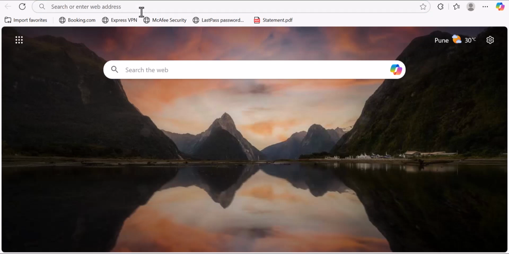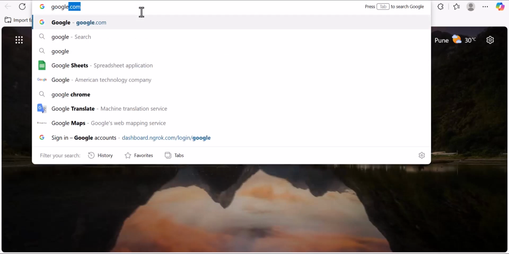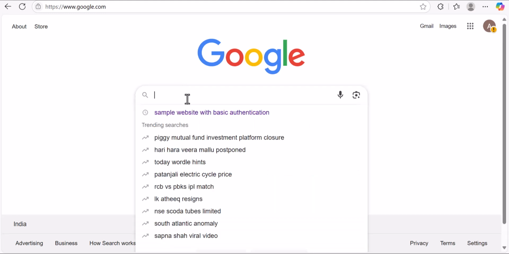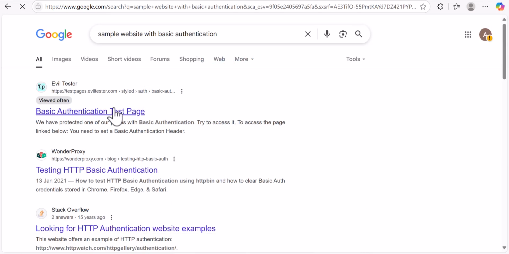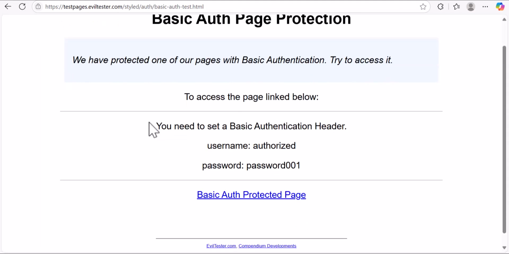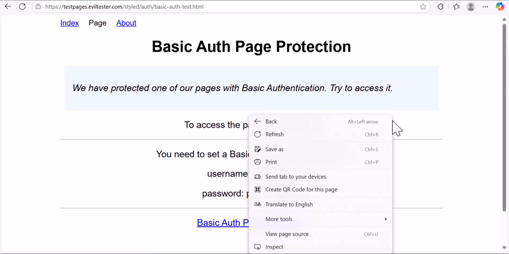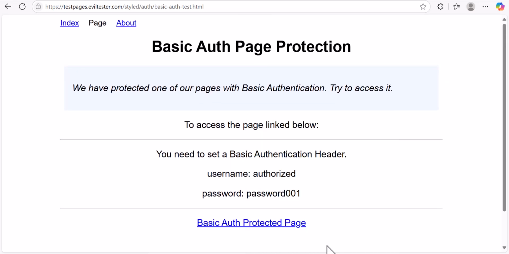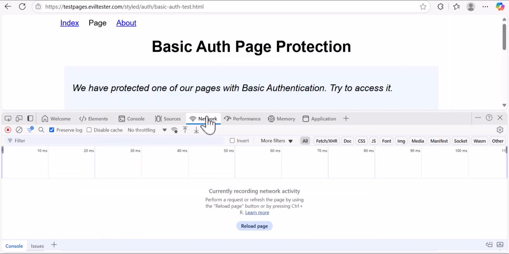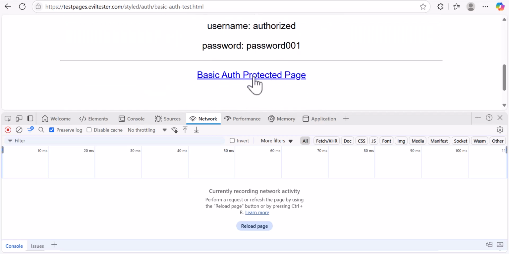Okay, go to Google, then again search for that same website. Yeah, this was the website. Now if I click here again, I should get that prompt, but I want to show you the authorization header as well, right? So for that, we have to right click and inspect, go to the network tab, make sure the preserve log option is checked, and then we will click on this basic auth protected page, right?